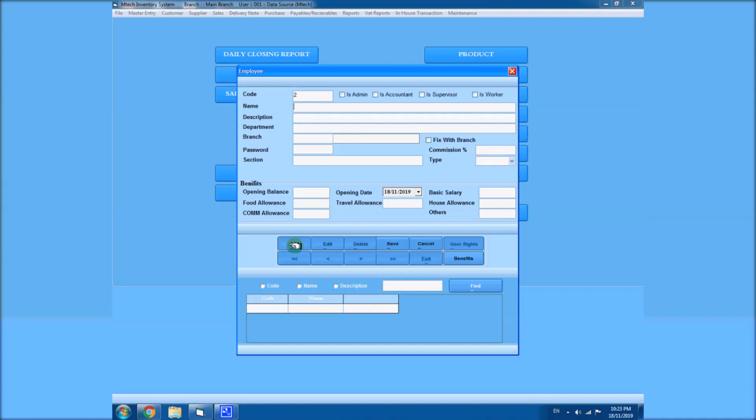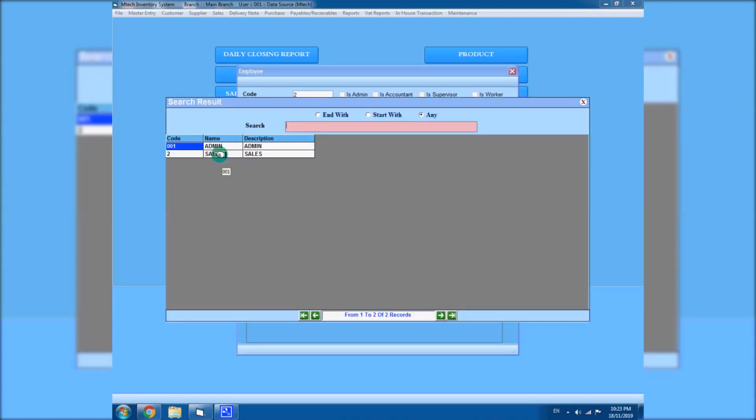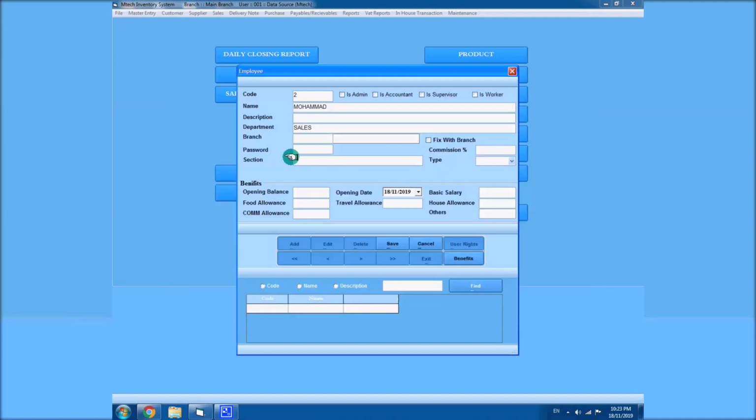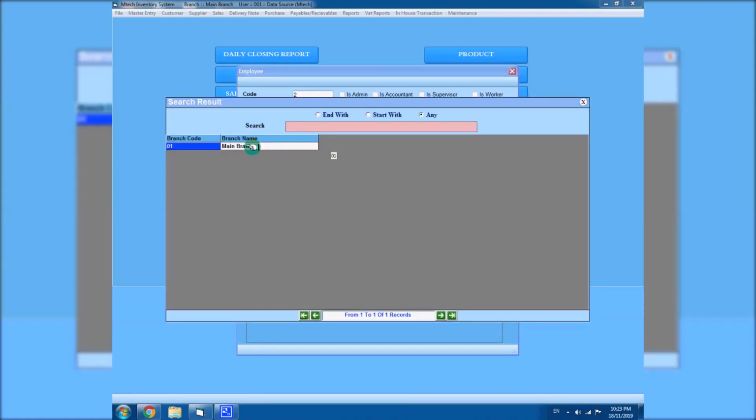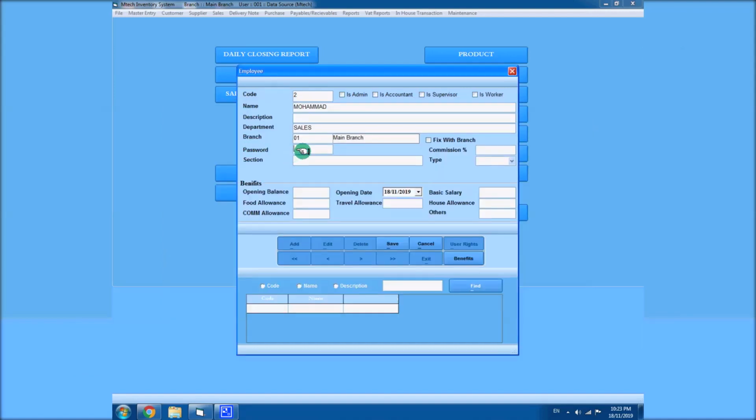Here you will press the add button and the auto code will be generated, which is 2, and you can enter the name you want for the user. And then in the department screen you will press F10 from your keyboard. A list of departments will come. You can select any department, you can associate this user with any department, and then you will press F10 in the branch screen. You can have more than one branch if you have added, but right now we have one branch, so I'll select this branch, and then the password 1 2 3.